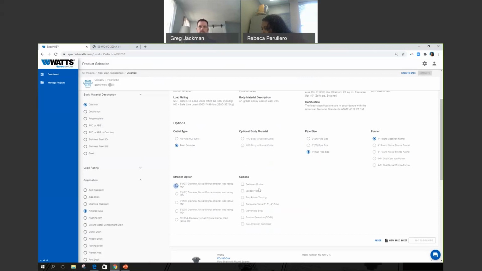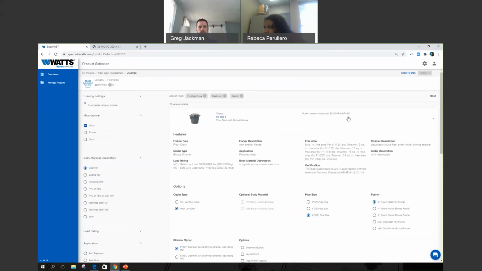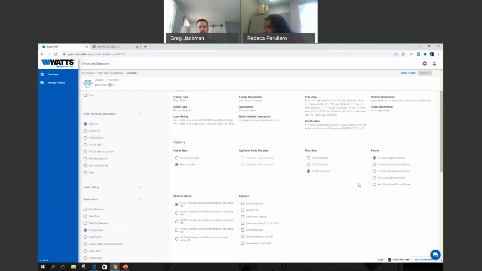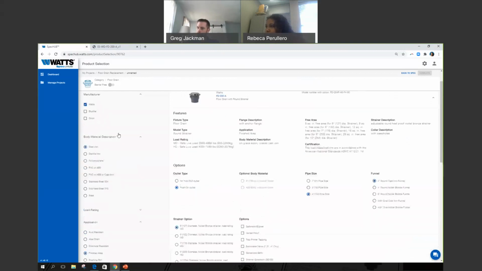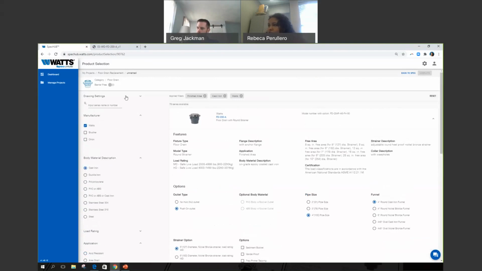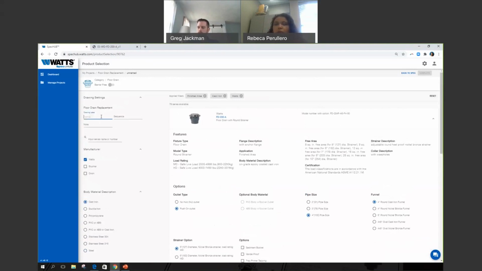Strainer. And I don't need any of these specific options. So we'll notice my model number for my floor drain has changed. And this blue button at the bottom has popped up blue saying add to drawing, which means that it's ready to be configured. Before I finalize my configuration, I'm going to remember to label the selection that I've just made.